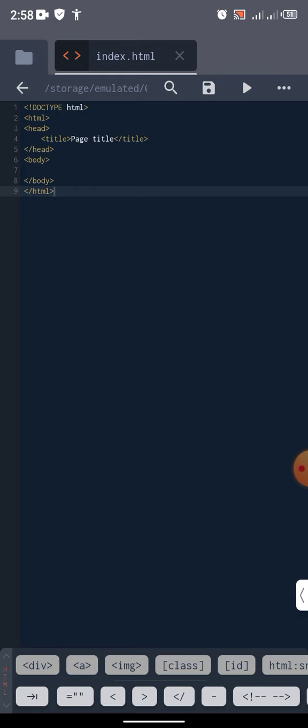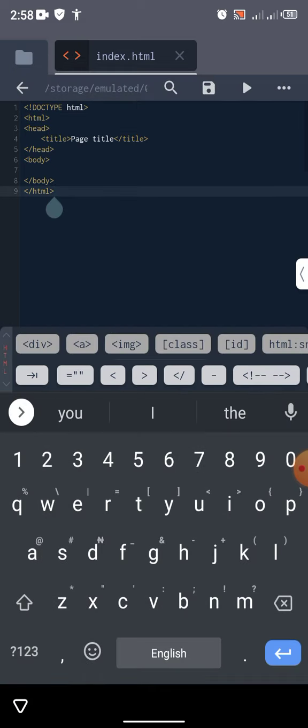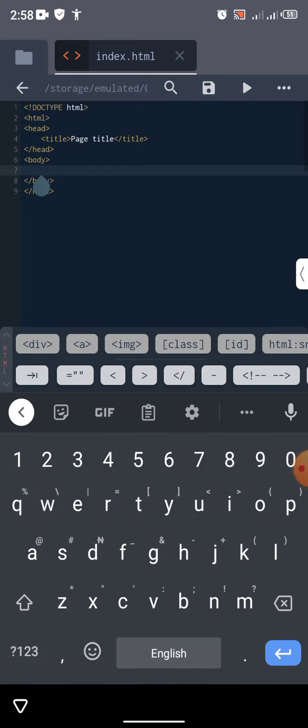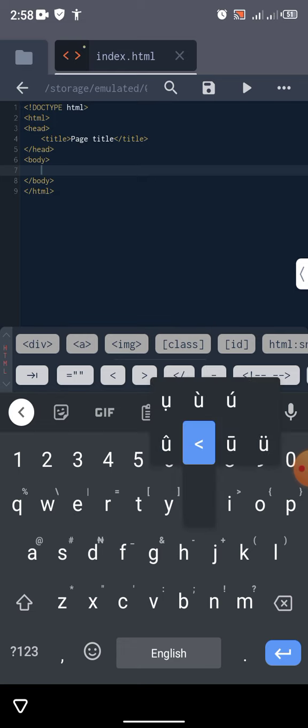So the next tag there is the HTML tag. The HTML tag encloses the whole HTML document. So it encloses the head tag and the body tag. And the head tag and the body tag are direct children of this HTML tag. What do I mean by direct children? Direct children are tags that come directly inside another tag.